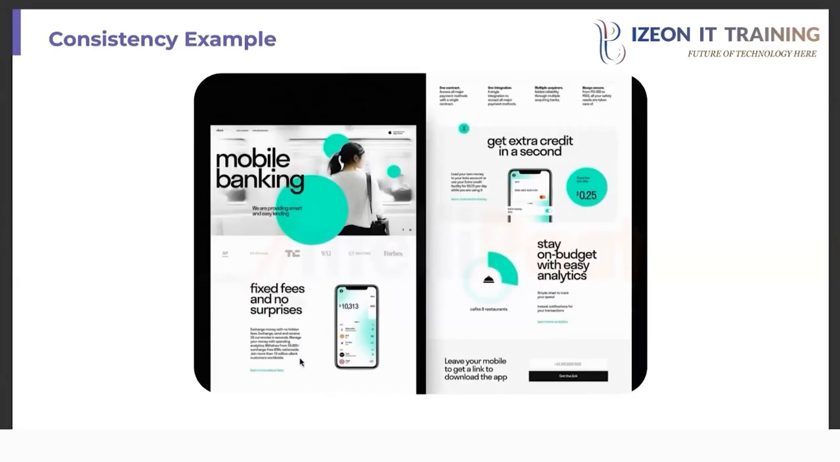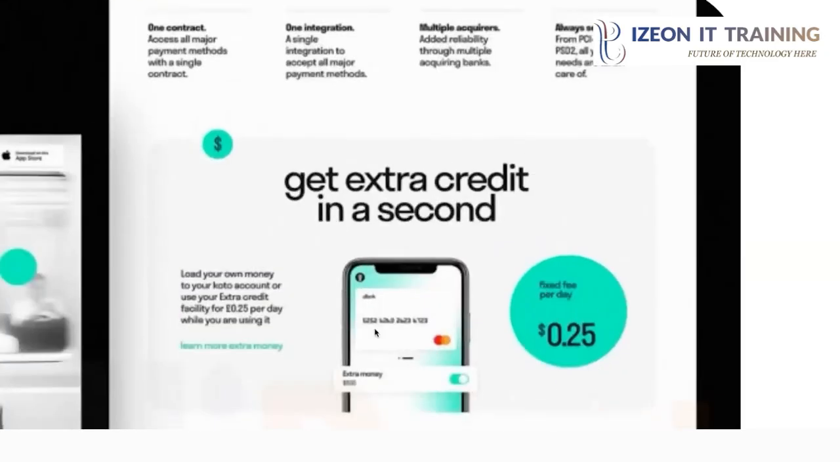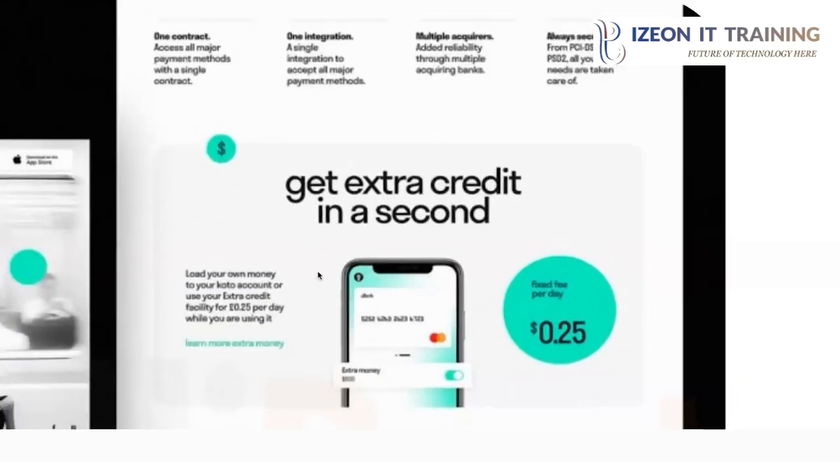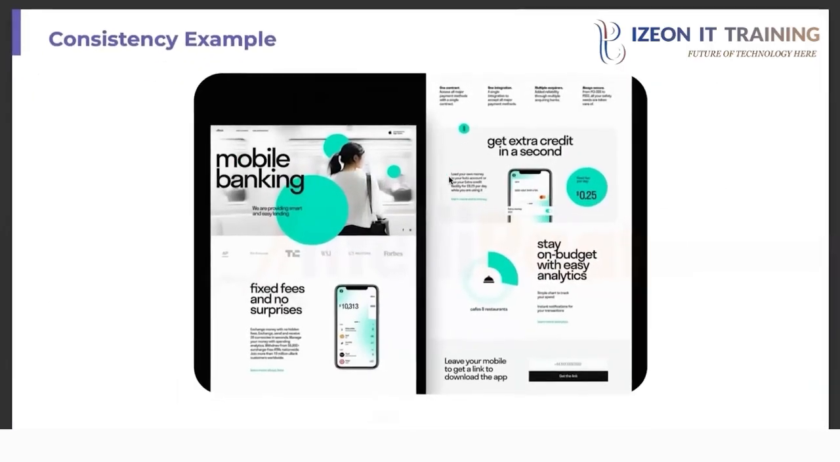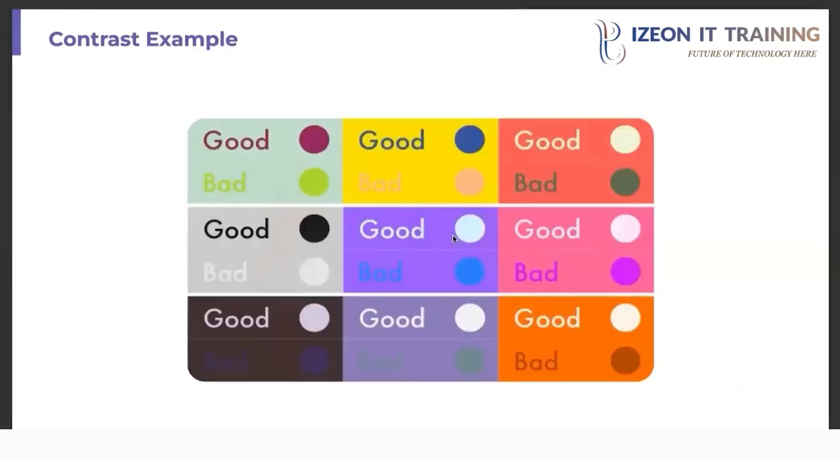Even their links are of the same color. They are using it as a motif as well in images, in their graphs, in their infographics, in their mobile background screen as well. So this looks like a very cohesive design, right? Because of the consistency. Next, we would see contrast.